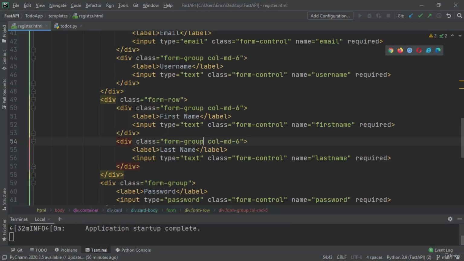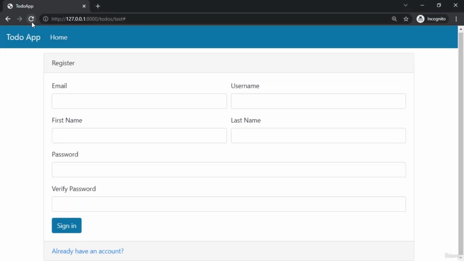Save the file, and let's go back to our browser and refresh the page, and we can see that everything was fixed. We have our register card with our email, username, first name, last name, password, verify password, a sign-in button, and an already have an account button that'll redirect us back to the login page. And this wraps up creating all of the static HTML from scratch, so we can now start enhancing all of our HTML pages with dynamic data from our FastAPI applications. And with that, I will see you in the next video.